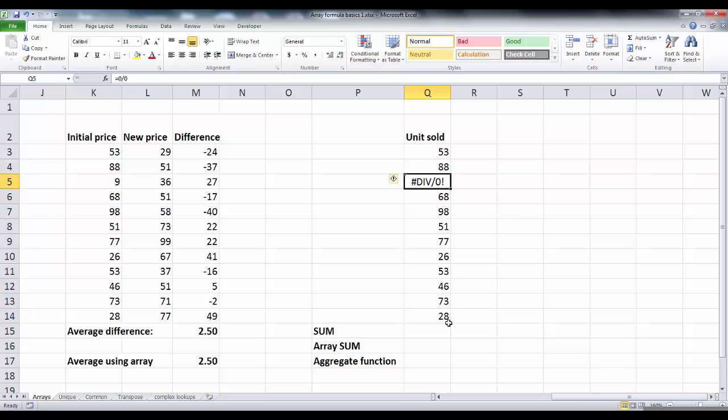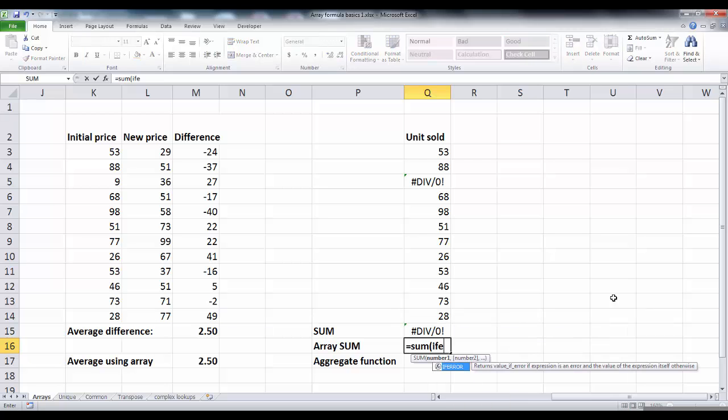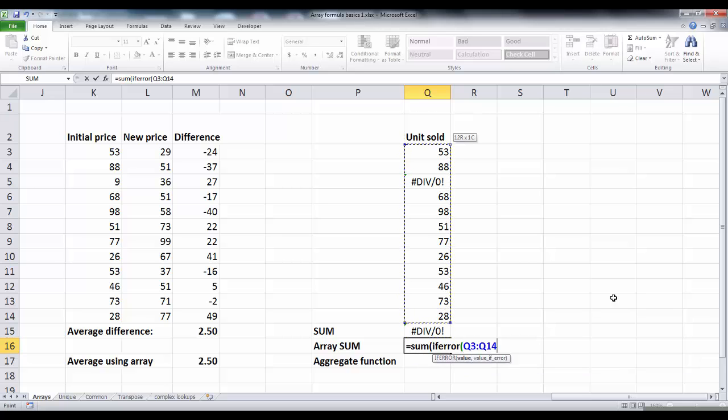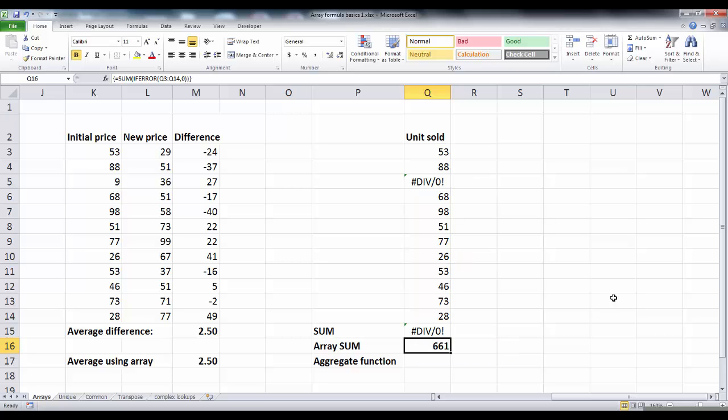For example, when you're trying to calculate the sum of a range that has errors, like the division error here, a simple sum function will return an error. But you can use the sum function with an if-error function to get the correct result. We're simply telling Excel to convert all the errors into zeros with the if-error statement before adding them up.